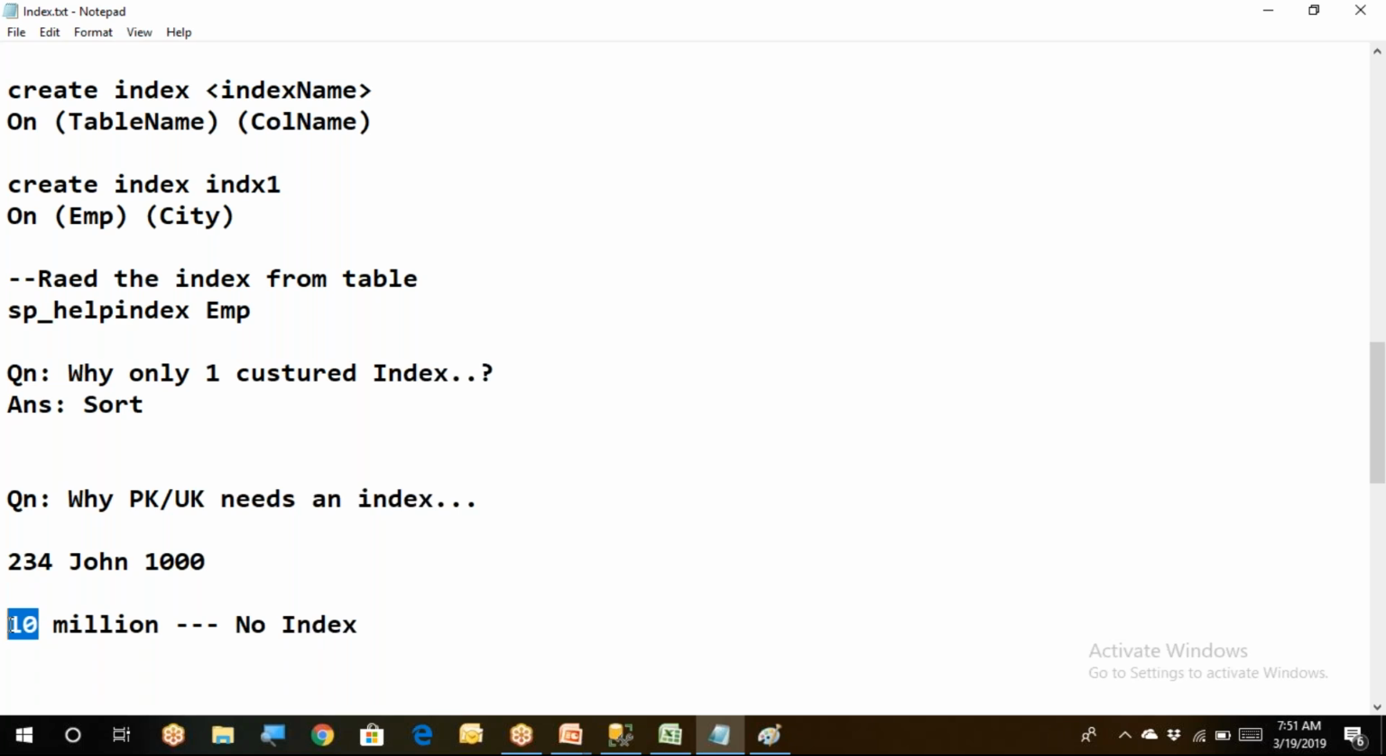Is it 2, 3, 4? No. Is it 2, 3, 4? No. It has to verify 10 million rows, then tell the user it is not there, so let it insert. Now, it will take a lot of time for SQL Server to verify whether 2, 3, 4 is a duplicate record or not. Are you getting my point?